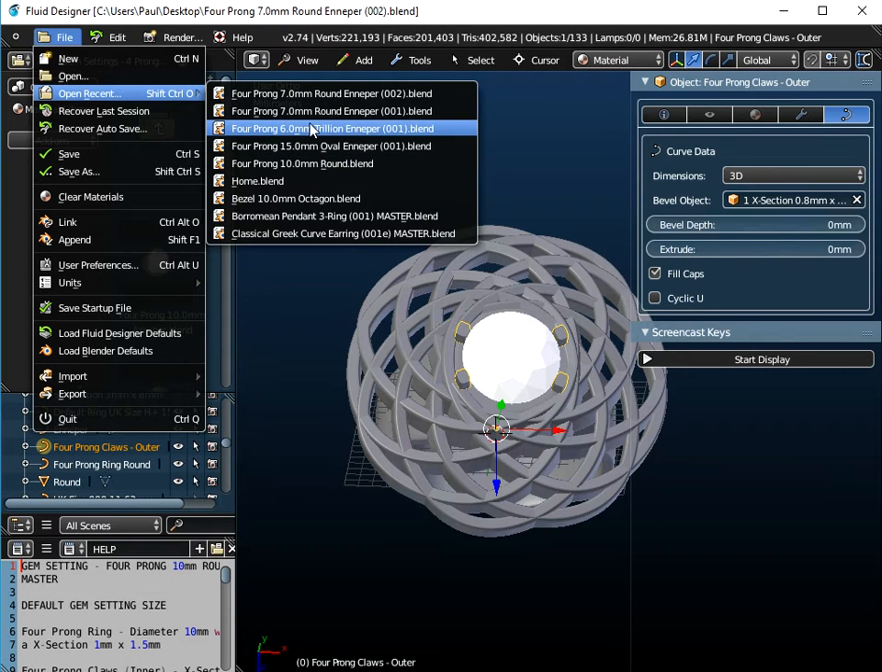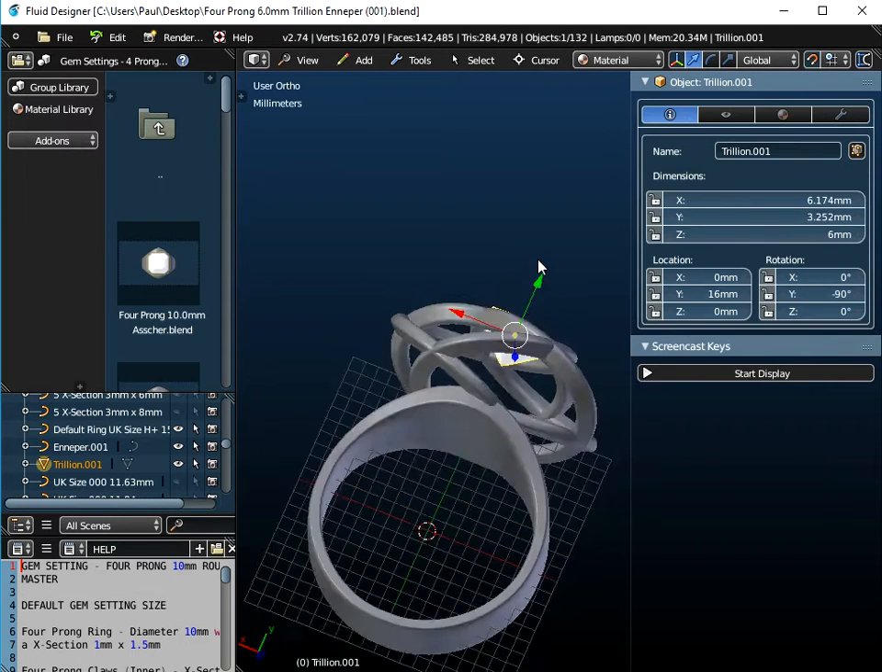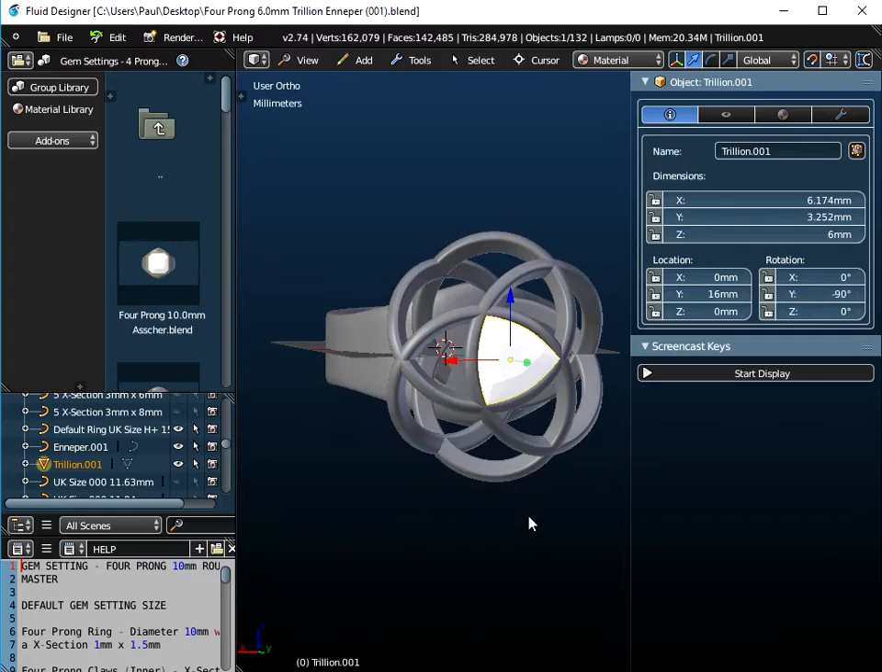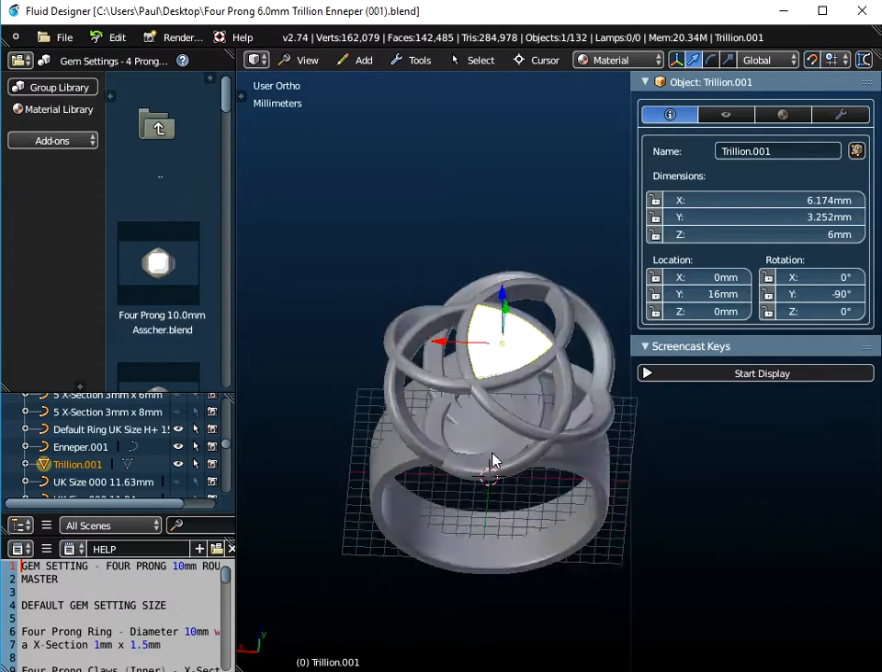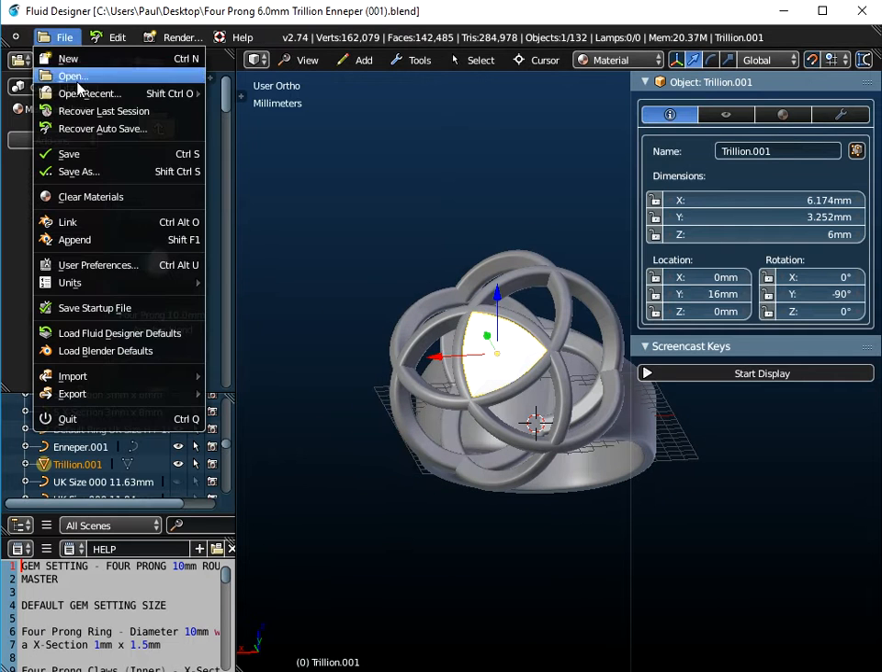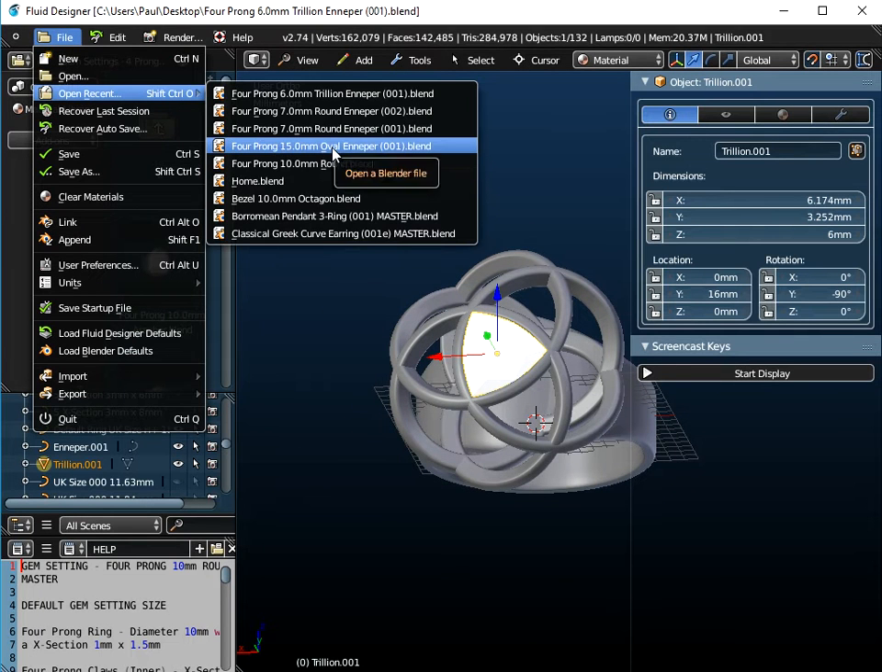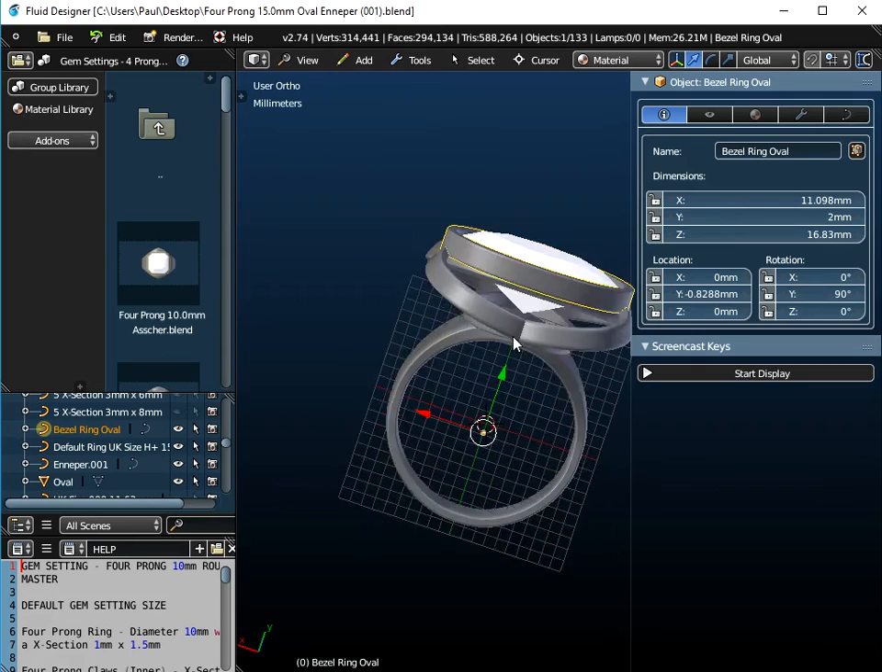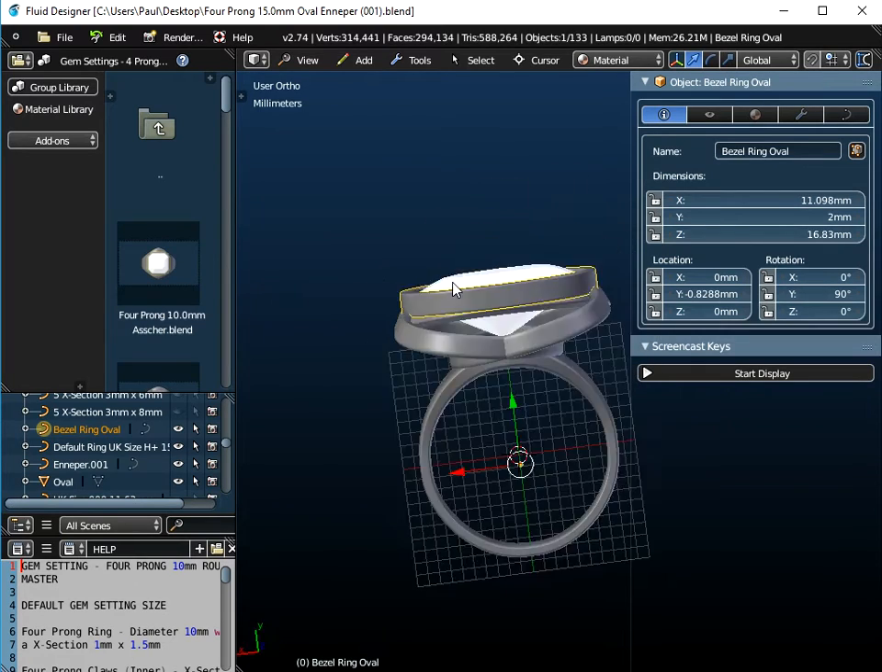Here's an example of an Enneper curve with a trillion gem in it, and this is the one I'm going to try and recreate in this video. And here's an example of an Enneper curve with an oval gem in it.